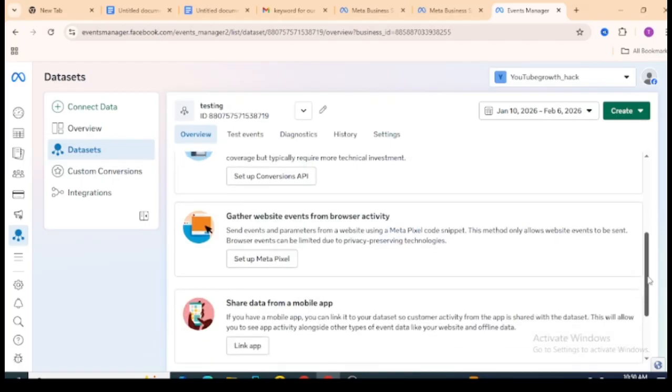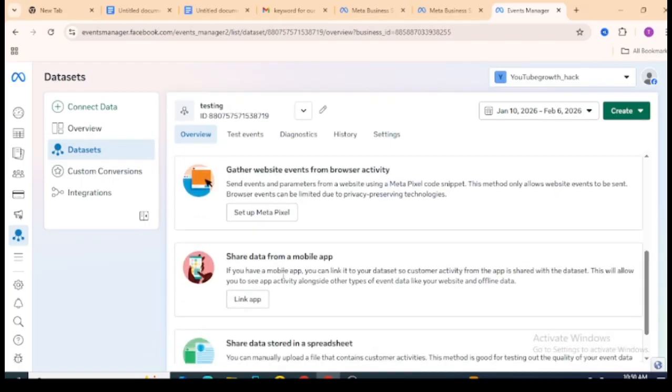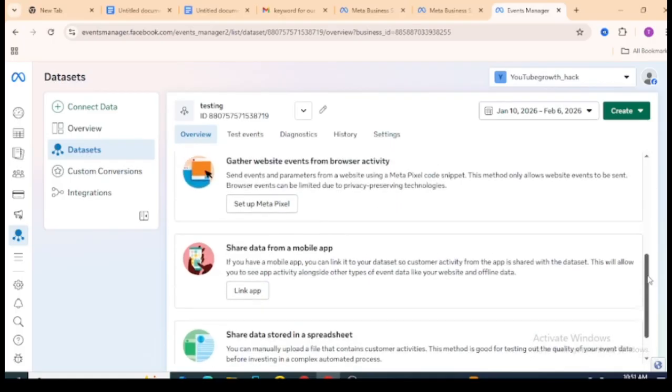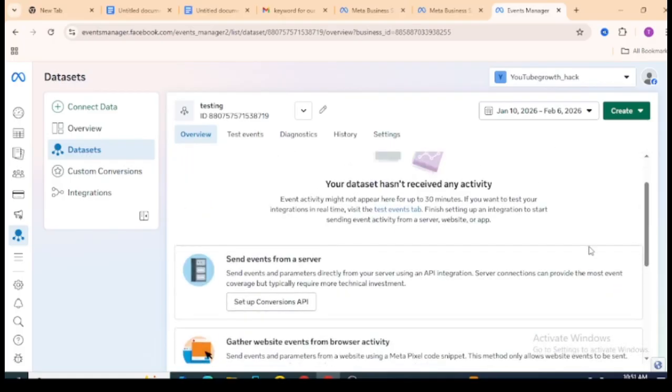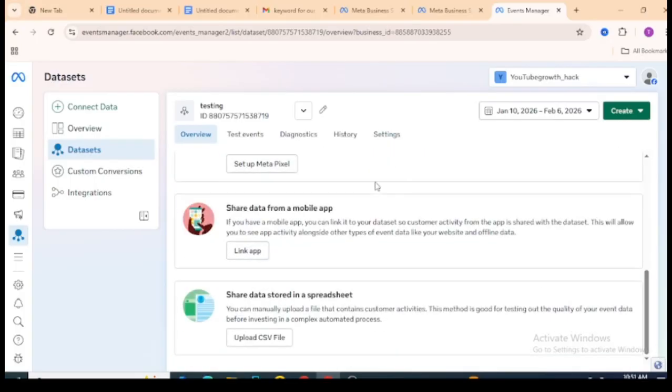There are also other things you need to know. There's also share data from your mobile apps. You can also share in case you're promoting an app. Share data stored in a spreadsheet. So basically, these are various ways you can actually create pixels depending on the type of thing you're promoting, right? If you're promoting a store, a website, or an app and all of that. So these are the different ways that they allow you.